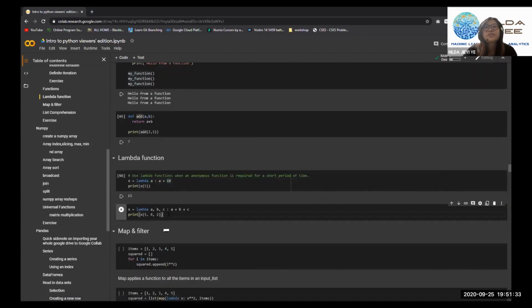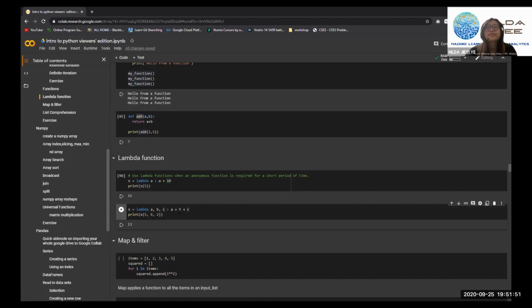For lambda functions, we can also have multiple parameters as well. In this case, we'll have 3 parameters. Then this lambda function will return us the sum of all the 3 values. In this case, we have 5, 6, and 2, so it will return us 13. So the output is 13. Maybe you can also change this to a multiplication sign, so the function will return the multiplication of all the values as well, which will be 60.